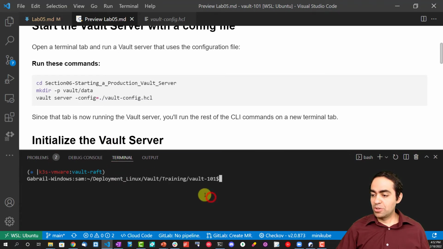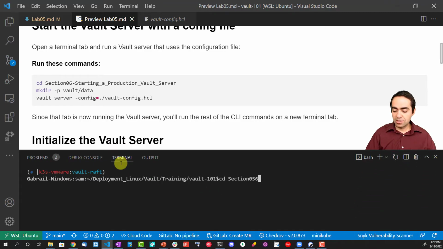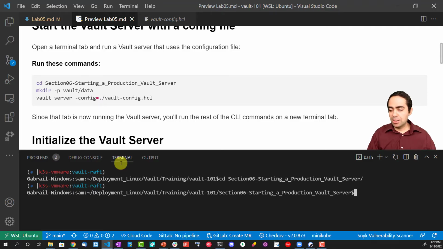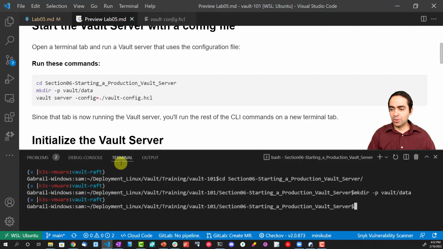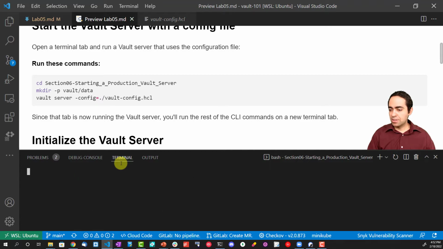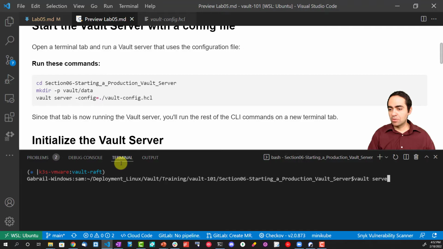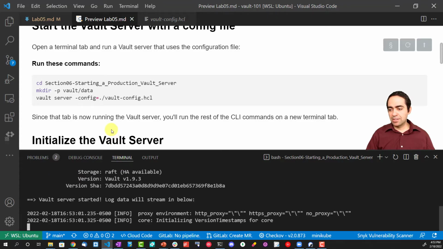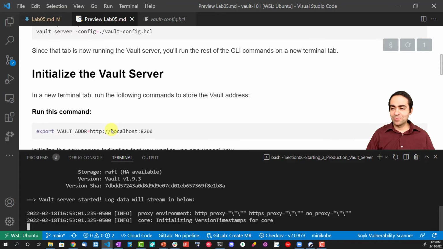All right, first thing we want to do, we want to change directory to our lab, so section 6. And I want to create a new directory where we're going to store, this is for our backend storage. Okay, perfect. And then let's clear this. We are going to run vault server config equals to our config file, which is vault-config.hcl. Hit enter. And this is going to start our vault server.